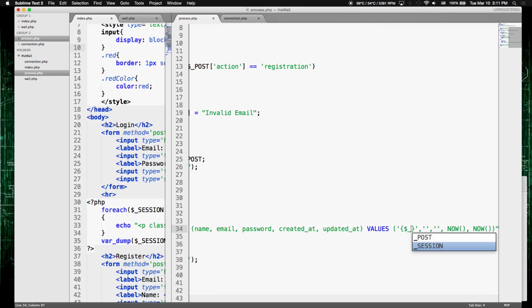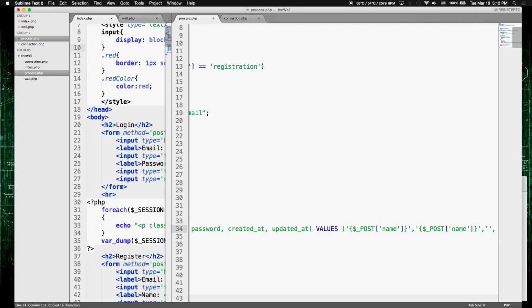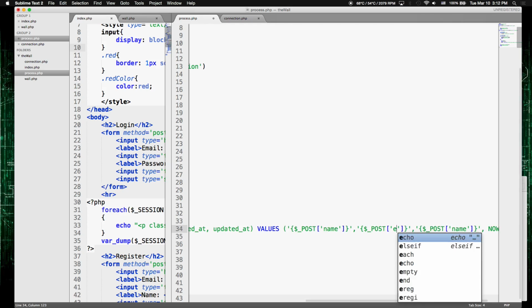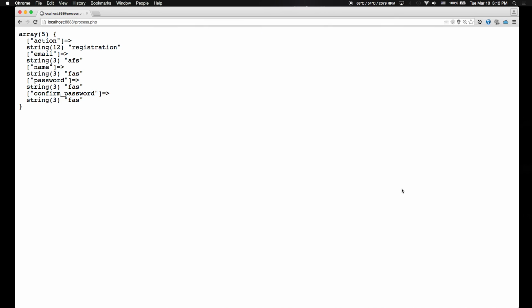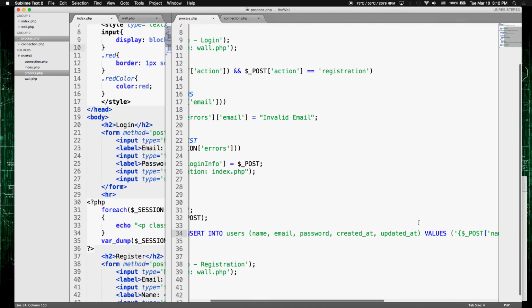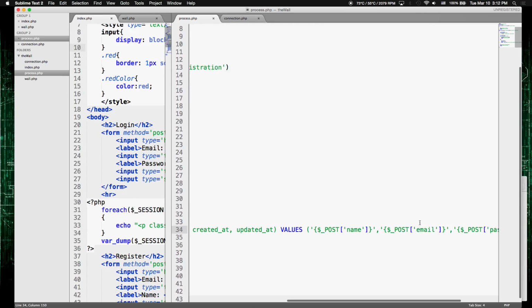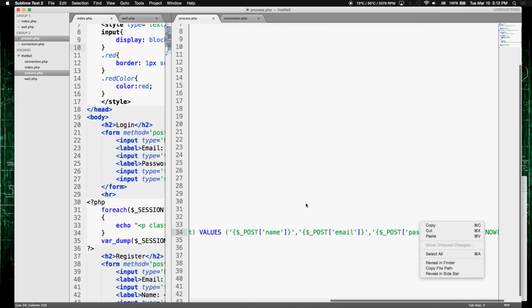Escape strings for the post of email. Actually, the first one is name, so this has to be name. Email and password, right? Email goes there. Password goes there. The syntax is a quote, curly brace to begin, and curly brace, quote to end. Yep, that should do it. And we'll double check to make sure.